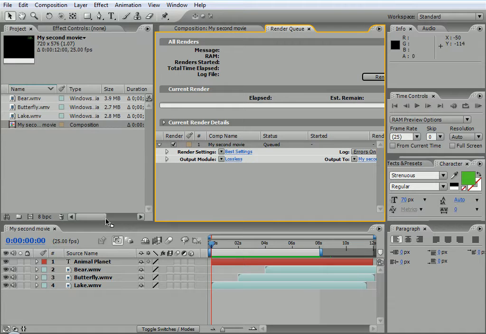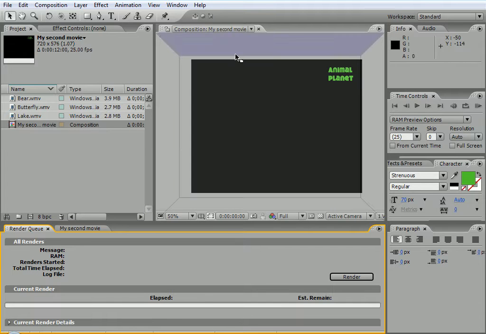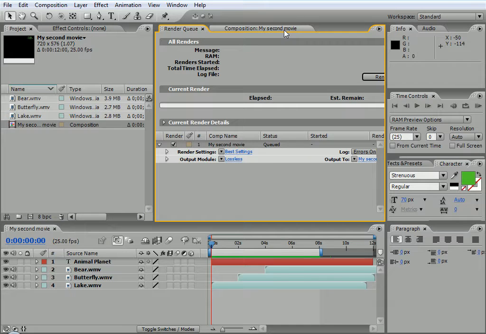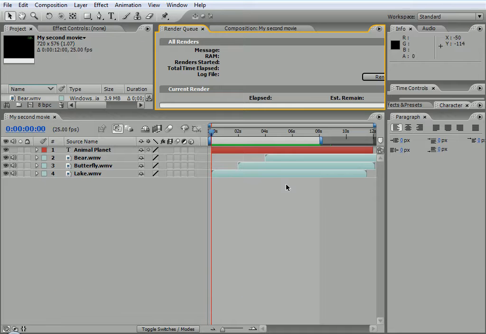Now sometimes you get the render queue added down here, right? And you can't really see all the options. What you can do in After Effects CS3 is just take this and drag it anywhere you like. For example, up here. I can still not see all the options. Some of them are hidden for me.